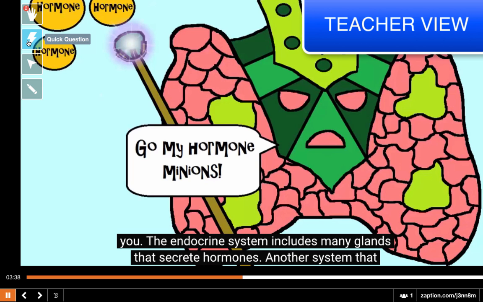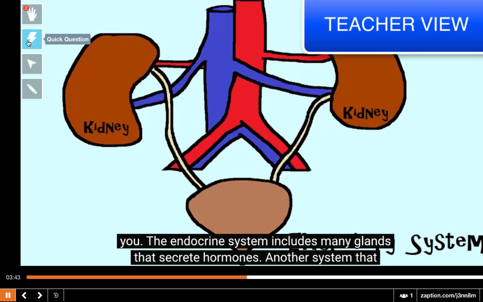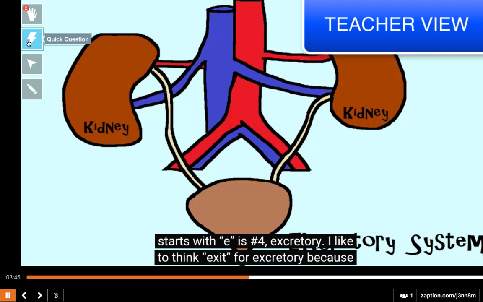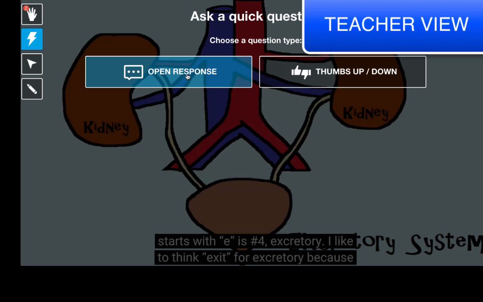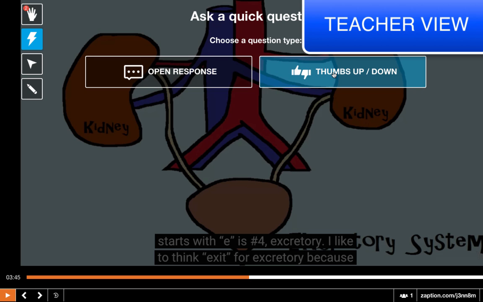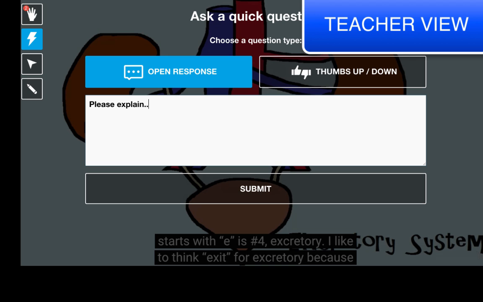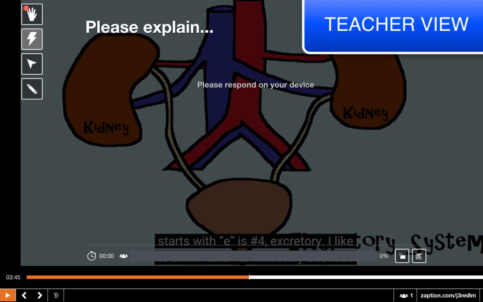and say right here, I wanted to ask a question to the whole class, but a question on the fly, one that I hadn't already put into my Zaption tour. I can ask an open response question or a thumbs up and thumbs down. So let's start with an open response. Once I ask that question, this is the teacher view.